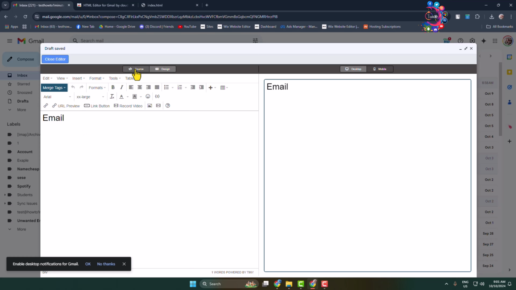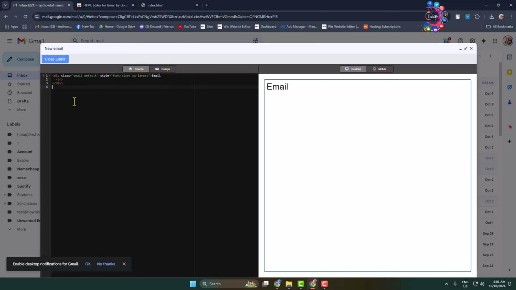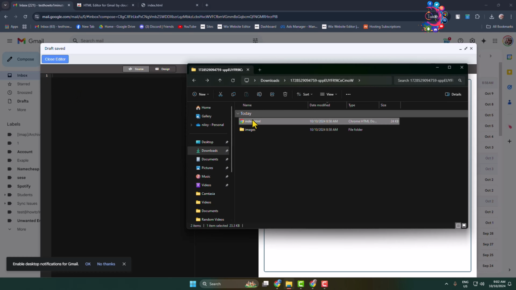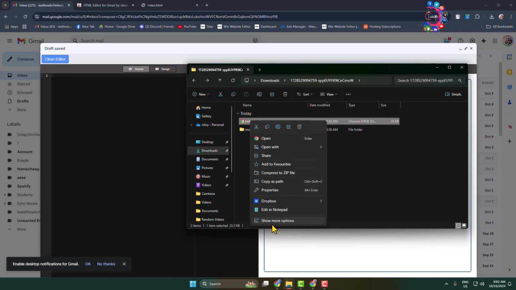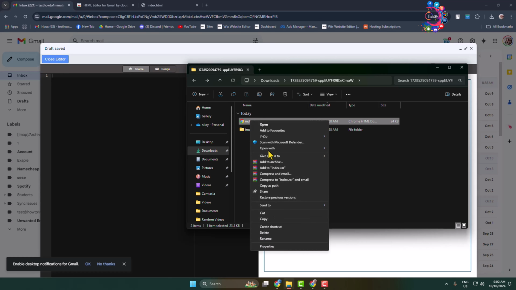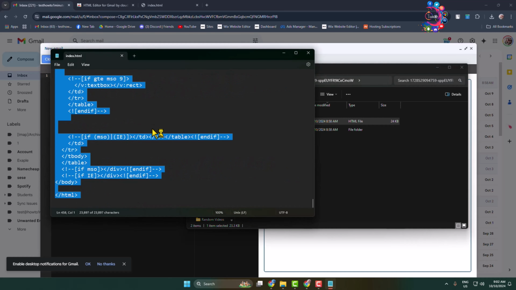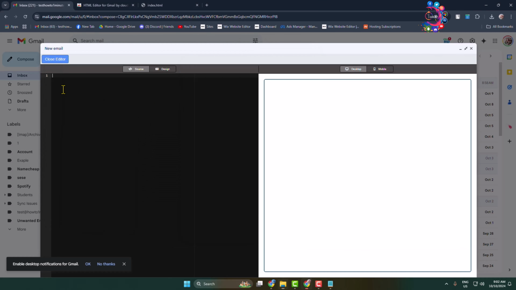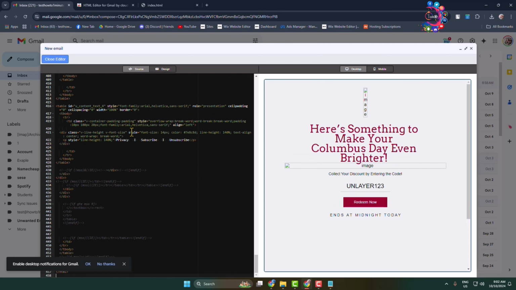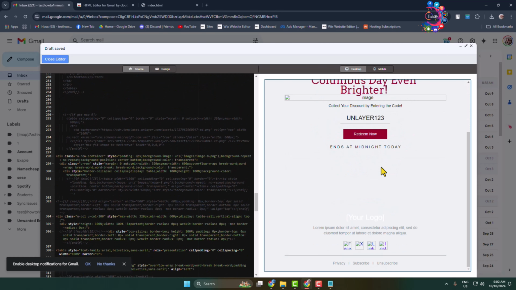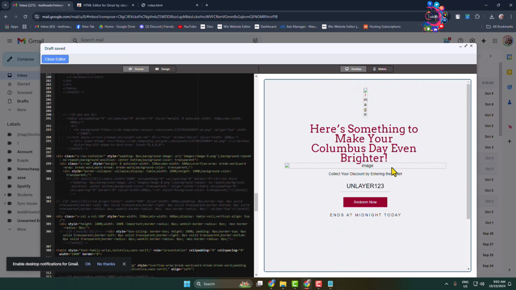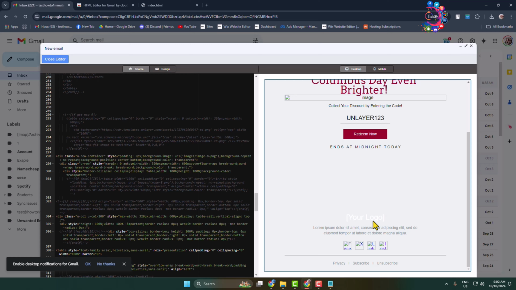Here you have to select source, and now here you have to remove all codes from this page, and now open your HTML code. Let's edit this HTML. I'm copying all of this code from here and pasting my HTML code in this box. And now as you can see, HTML code embedded without images.